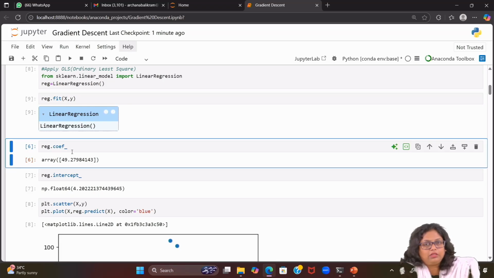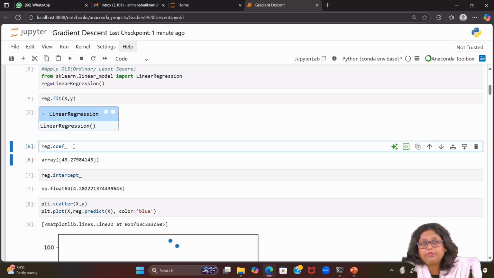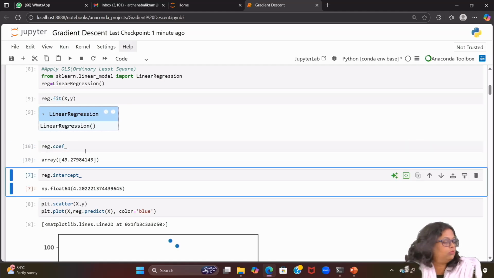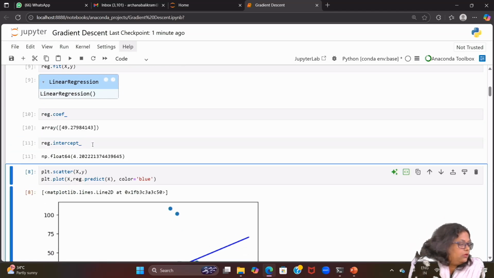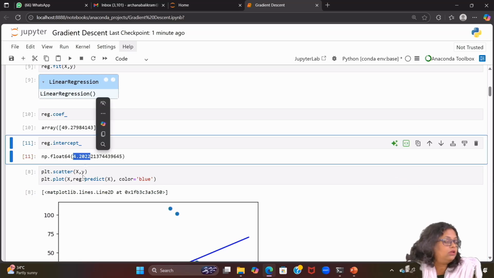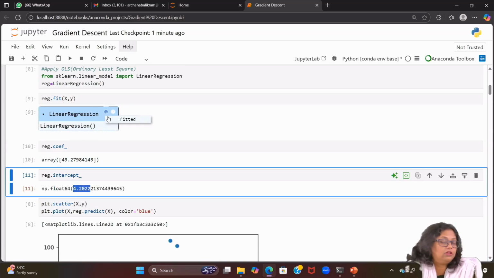Now we want to check the coefficient, because first we are going to calculate the value of B. For that, you have the loss minimum. Corresponding to that B, which is nothing but the intercept, we are going to have the least minimum loss. For that value B we are going to vary, but M initially we are getting from the ordinary least squares method. So just to check this coefficient, what value are we getting? 49.279. Now we check the intercept here. This is the intercept value we get corresponding to this least squares.